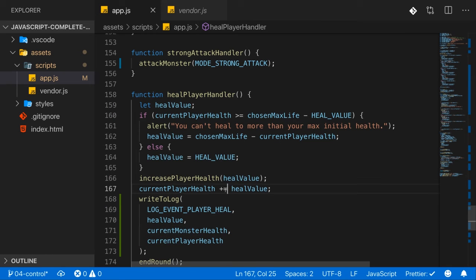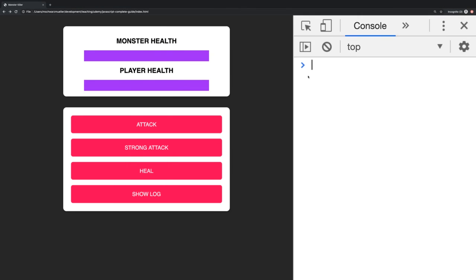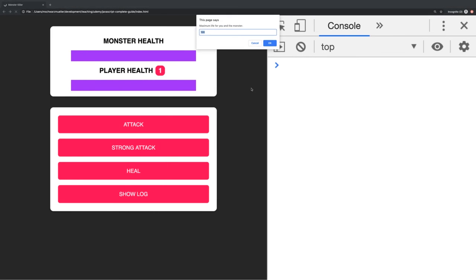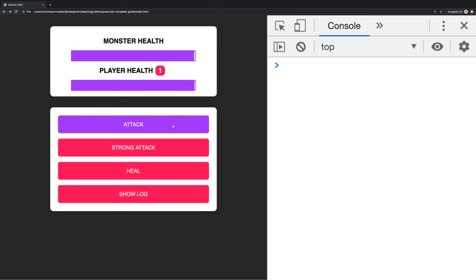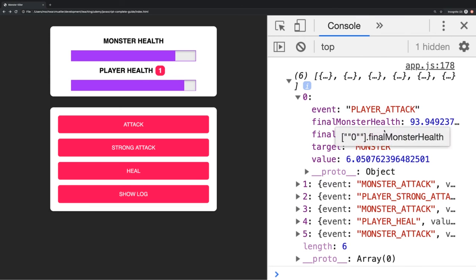So now with that, we should have all that functionality implemented. Back in the app, we can open the developer tools now to see the console. And if we now reload and start a new game and we attack and a strong attack and we heal, and then I show the log, we have 6 events in there, and that makes sense. We have a player attack where we hit the monster for a value of around 6, and that makes sense because the monster health thereafter is around 94.